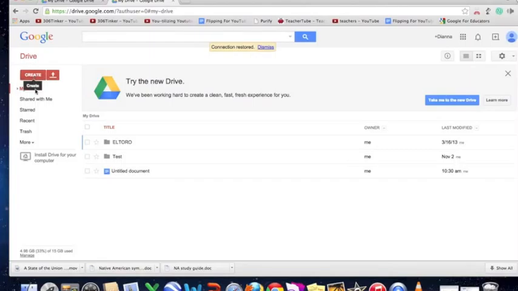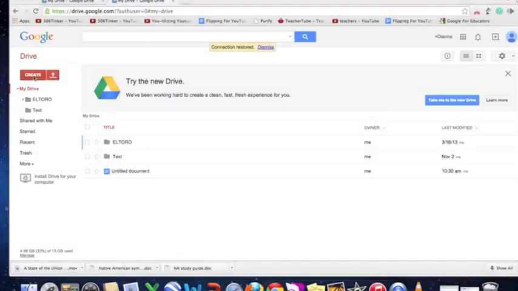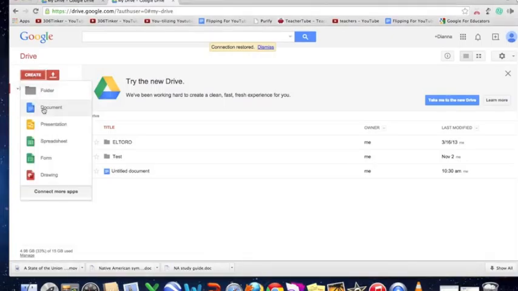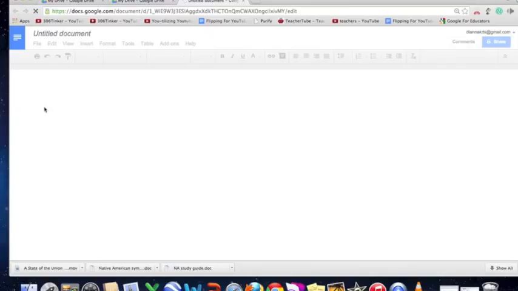So we click Create. You want to make sure that when you create a Google Doc you are actually clicked on My Drive. If you have a folder open without realizing it, you may be creating that document in that folder. So I always make sure my highlight bar is on My Drive. Then we click Create, and it's going to ask us what we want to create. We want to create a document, and that's going to bring up the blank screen.